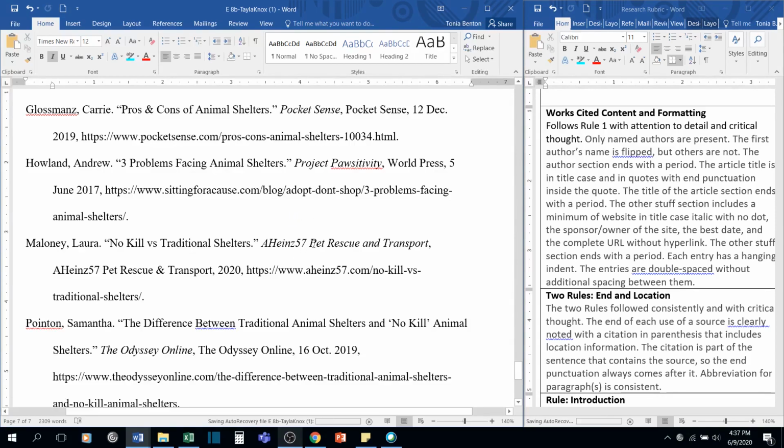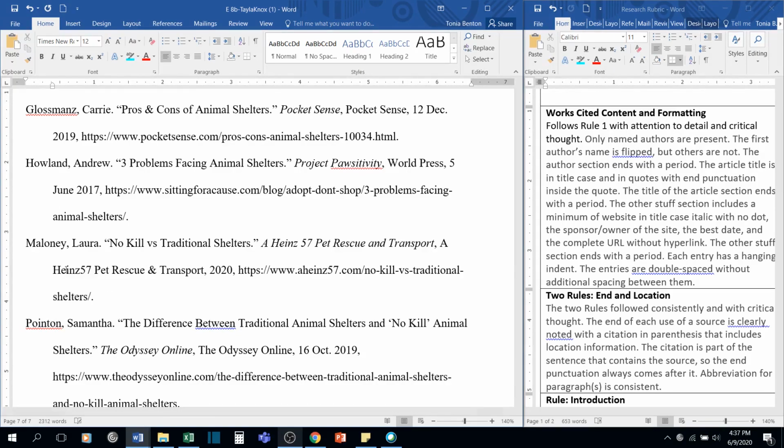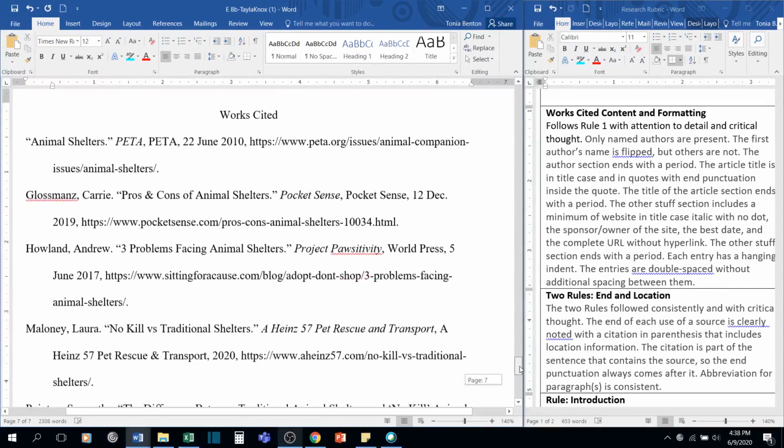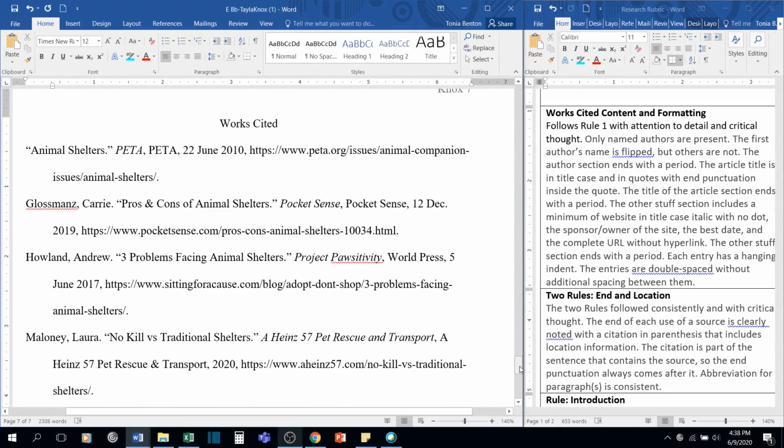The same issue has happened in this entry. A. Heinz 57 is 3 words, not 1 word. A. Heinz 57. And then here, Pets in Texas should also be 3 words. The other works cited entries look good here, and they're in alphabetical order.